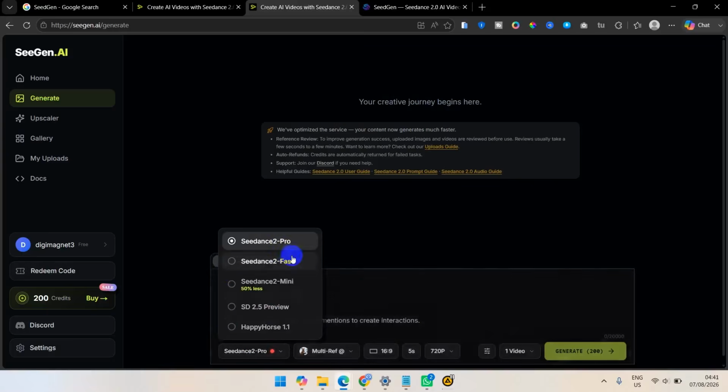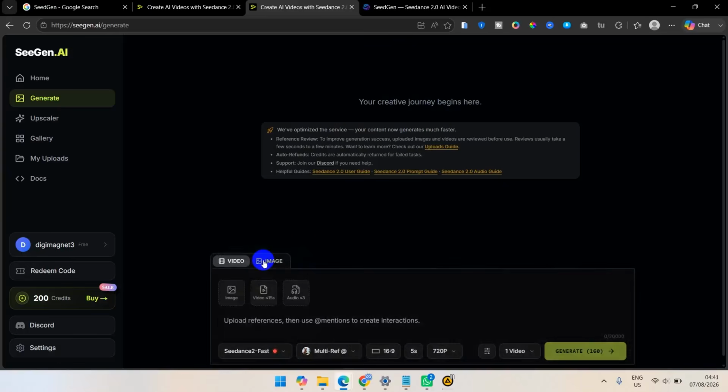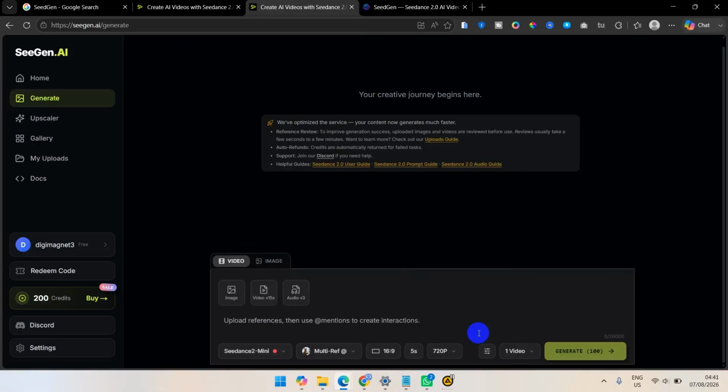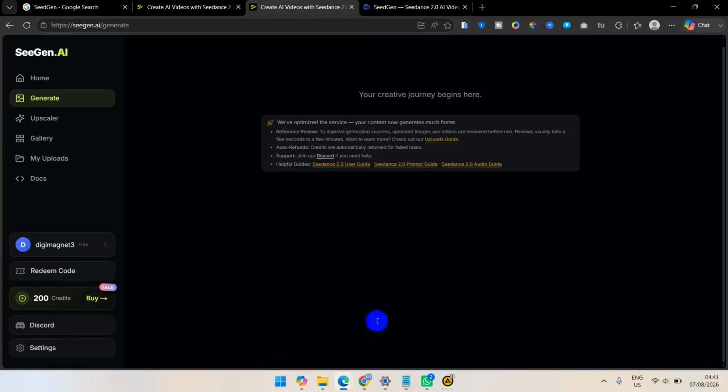Now I'm going to see if there are other cheaper versions I can use. You can see with this, the fast is 160 credits, and the mini is going to cost me 100 credits. So at least I should be able to generate like 2 videos.